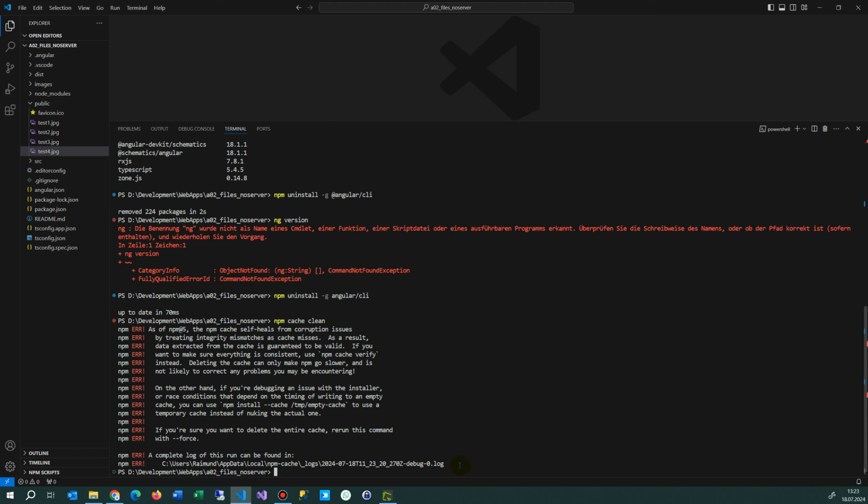So we say npm install global @angular/cli, and for my version I want version 16. So we say Angular, then CLI, then an @, and we say 16. They're missing the @. @angular/cli@16 and run.